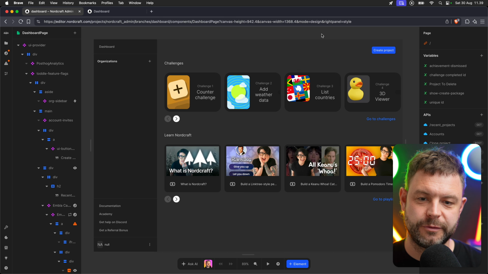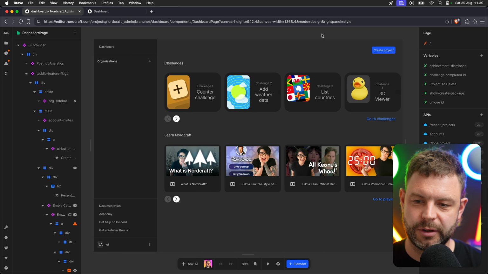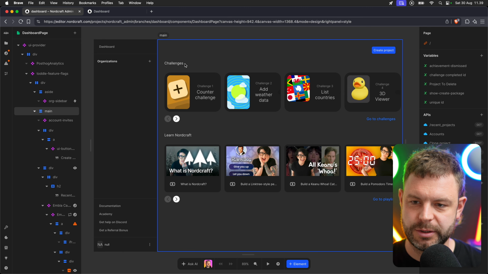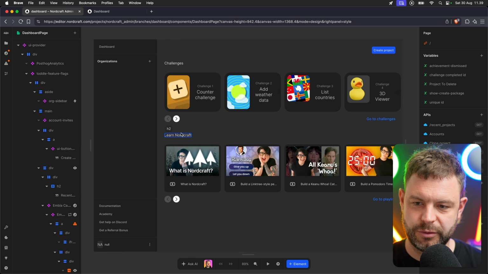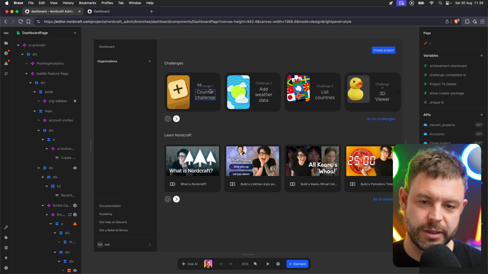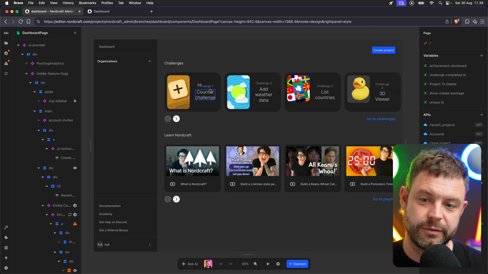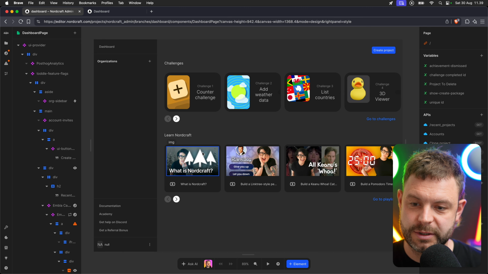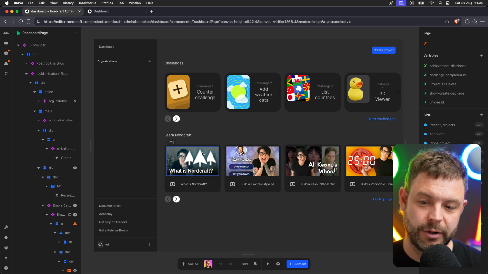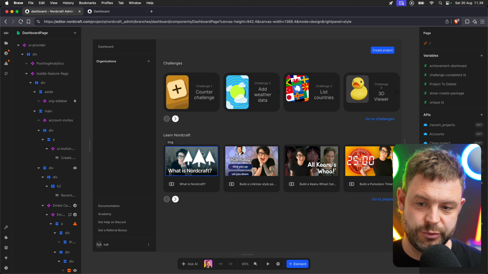Okay. First things first, I think I will need to get an overview and see what we're actually looking at. I see these two sections, challenges and learn Nordcraft. And these are our challenges, sort of projects that our users can load and actually learn how to use Nordcraft in Nordcraft. And then we have this section down below where Salma, our colleague, teaches people the basics of Nordcraft. So two sections that will need to be styled a bit.